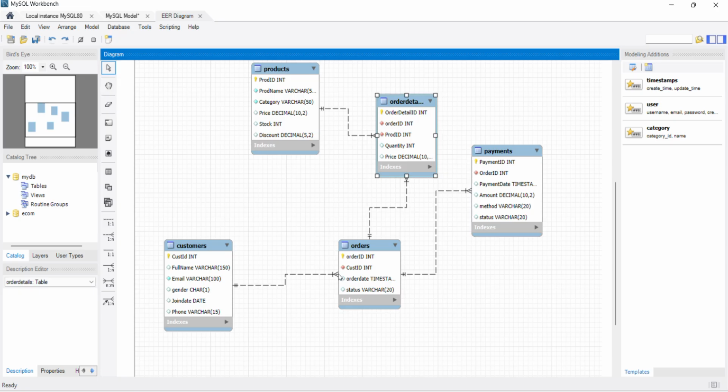And this is the crow's foot, which represents a one-to-many relationship, which means one customer can make multiple orders. The record from this table can have multiple references in this table, which means one customer can make multiple orders. Likewise, whatever tables you create, you can see the relationships between them.